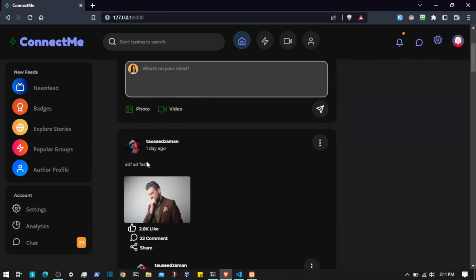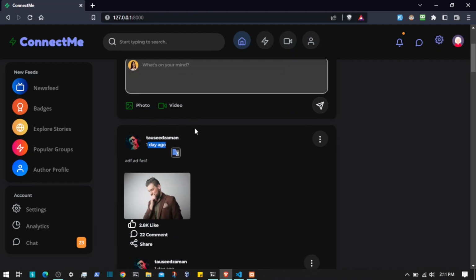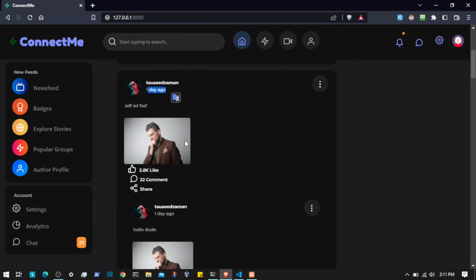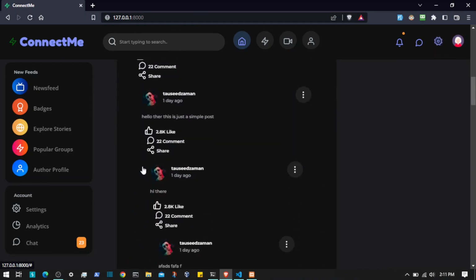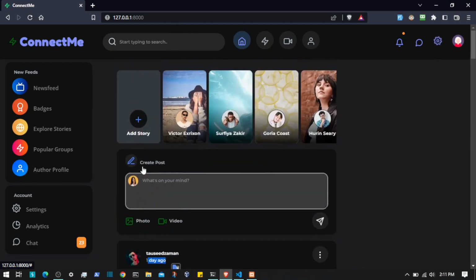As you can see now, here we have the 1 day ago, and as we implemented this feature 1 day ago, that's how it works. And then we have this thing seems to be not working properly, and I think we broke the UI. Let's fix that.